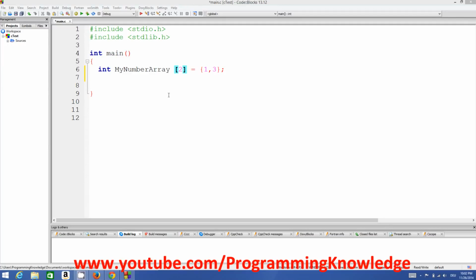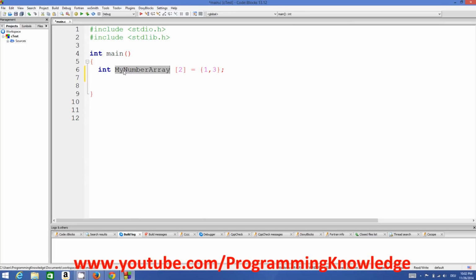In the last video I showed you what arrays are in C and how to use them, and I gave an example of how to declare and use a single-dimensional array. I showed you can declare an array like this, and an array can contain more than one value of the same data type in a single variable.